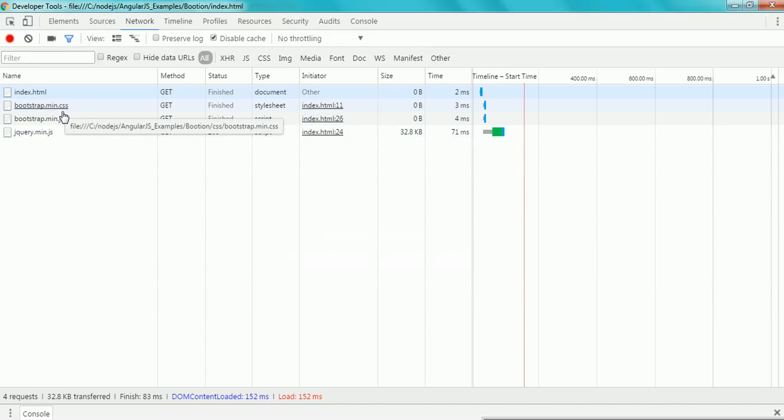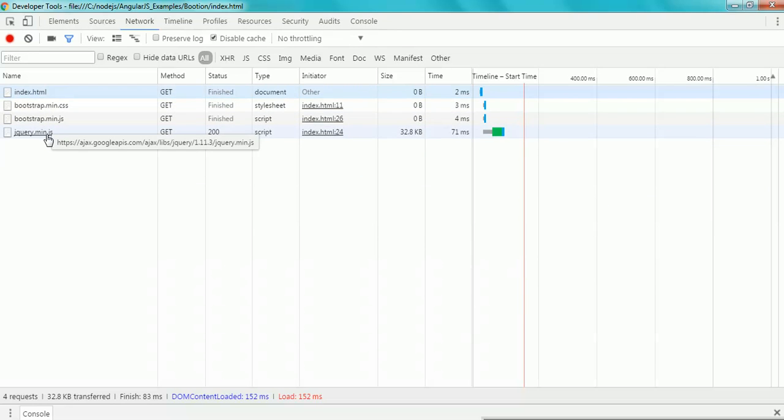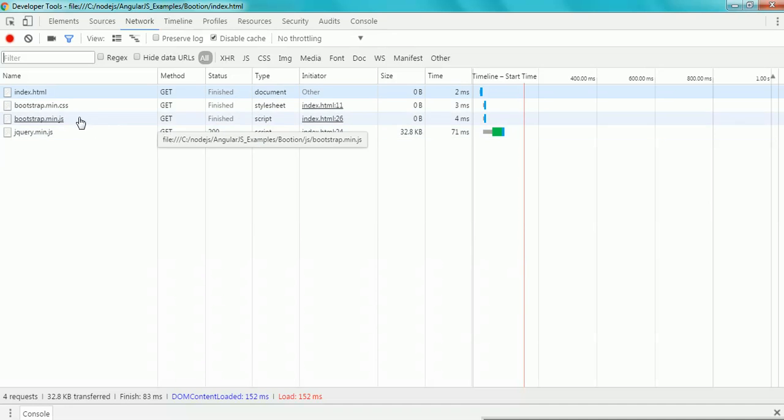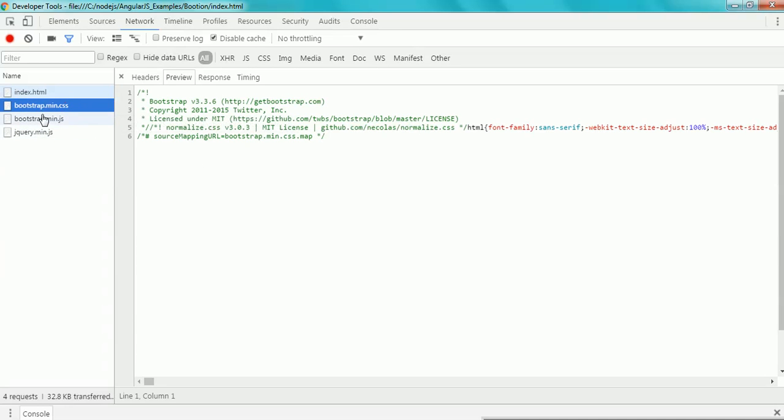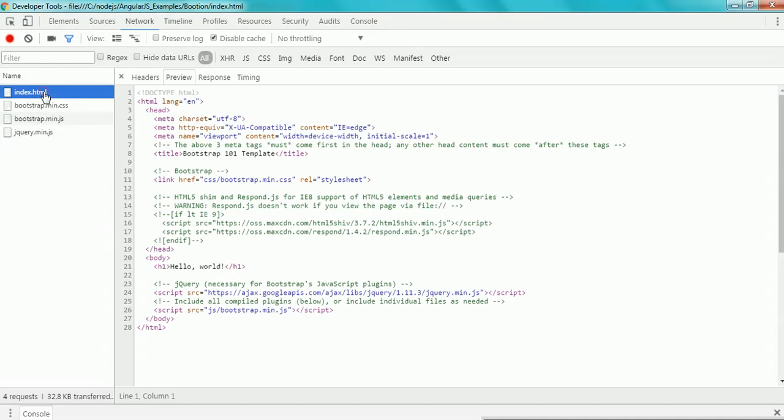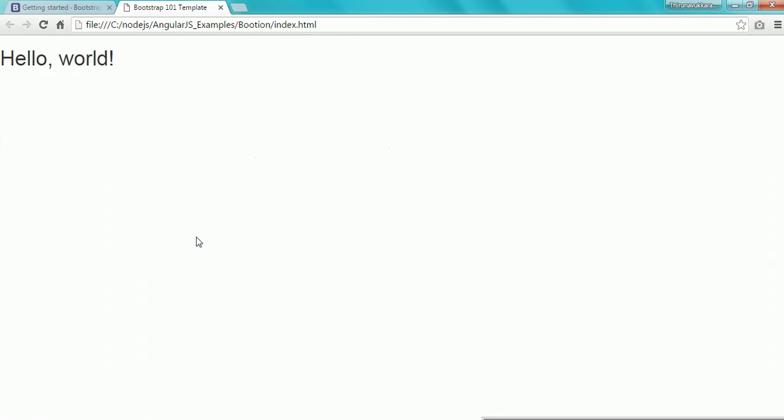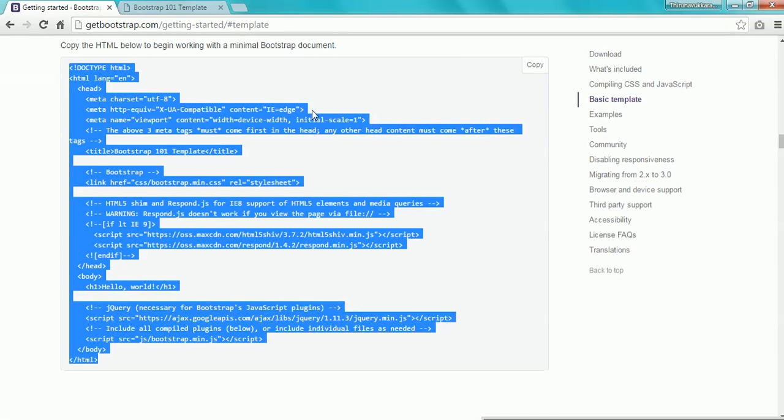So it downloaded the minified CSS file, the JS file, index.html and the jQuery file. So everything got completed. You can check it by clicking like this. Okay, so everything got loaded. But what is in this? Nothing is there. I just want to put up a navigation bar, for example.